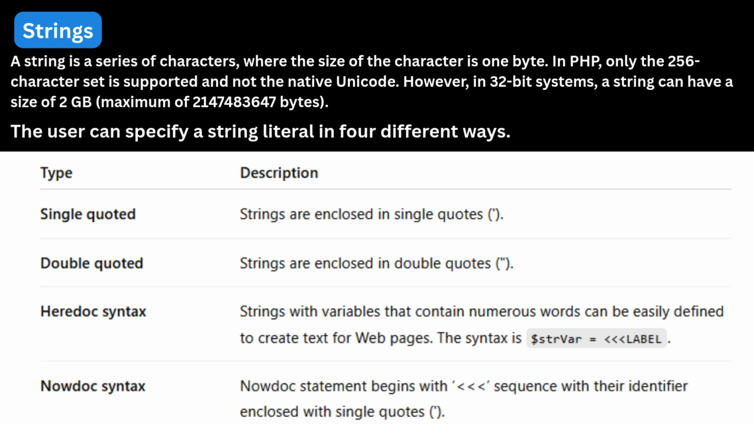In PHP, each character in a string occupies 1 byte of memory. This means PHP strings are based on the 256-character ASCII set, and not the full Unicode character set that supports international languages. However, PHP can still handle Unicode text using special extensions or encoding functions. In 32-bit systems, a PHP string can have a maximum size of about 2 gigabytes. That's a huge limit, enough for most web applications.